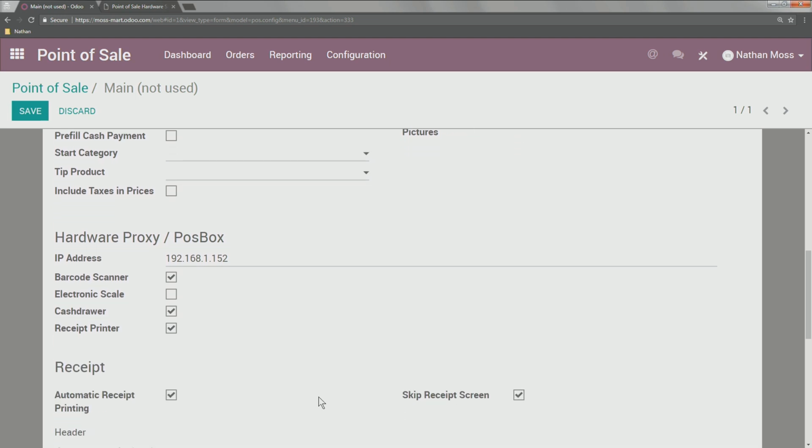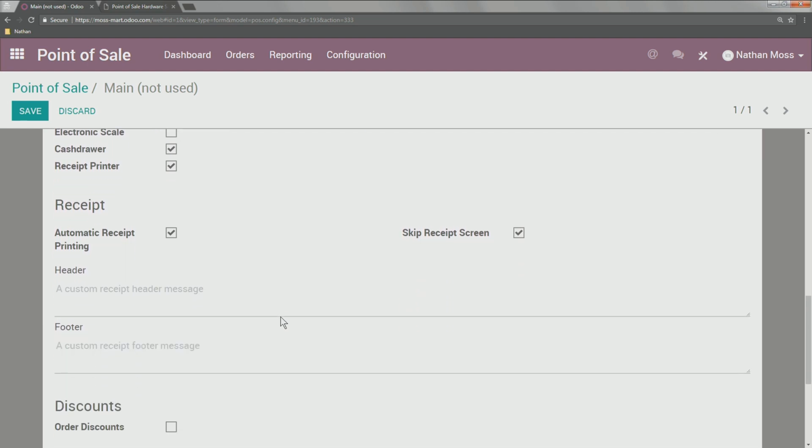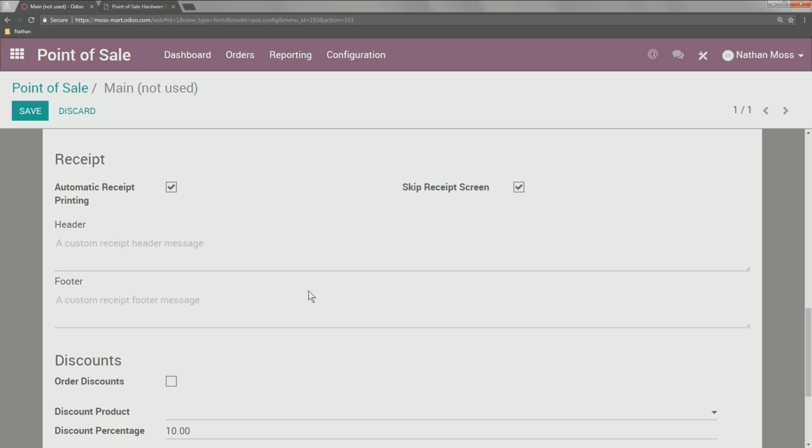In this section here, we can configure the hardware, specifying what hardware is going to be plugged into our point of sale box. That point of sale box is specified with the IP address, and Clark will touch on this a bit more, but this is where we would enter that in, and then specify what hardware we're going to have today. So we'll use our barcode scanner, our cash drawer, as well as our receipt printer. Right down below, we can also activate our receipt. As you can see, we can do automatic receipt printing. We'll touch on that today, and we'll skip our receipt screen, so we won't even have to click to print it. It'll just automatically happen.